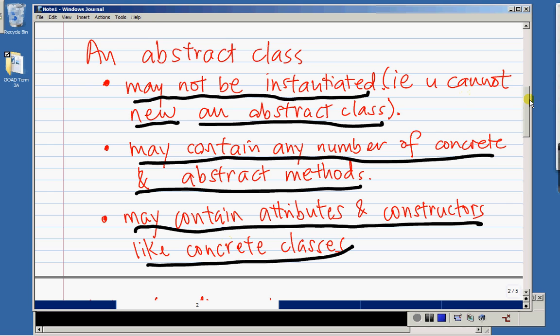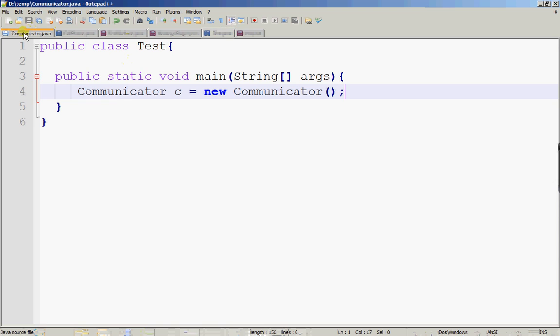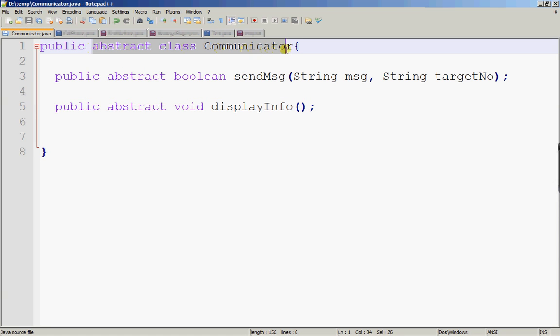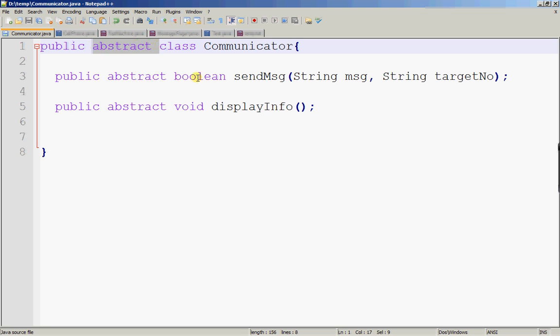All right, so let's take a look. We have seen an abstract class just now, Communicator. It is an abstract class by virtue of this keyword here. And since it contains two abstract methods, it must be an abstract class. Otherwise, you get a compilation error, because you cannot have abstract methods in a normal concrete class.